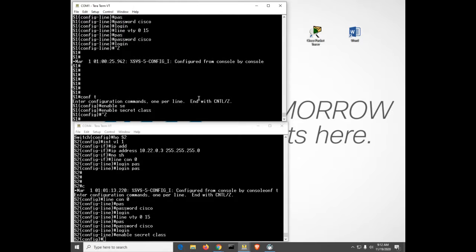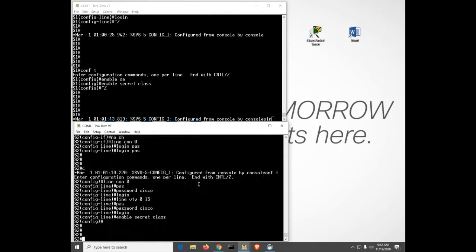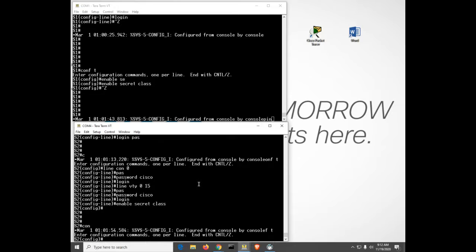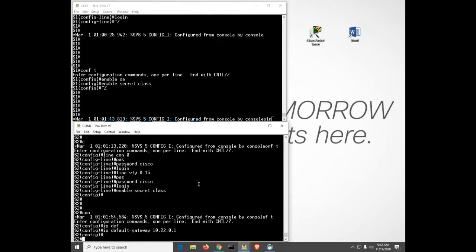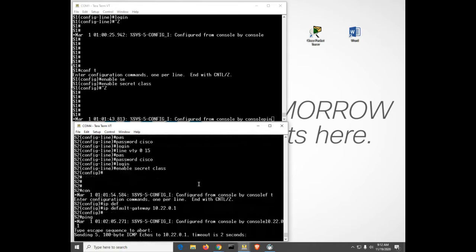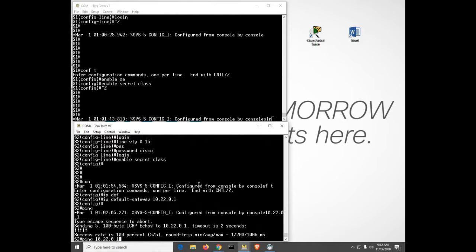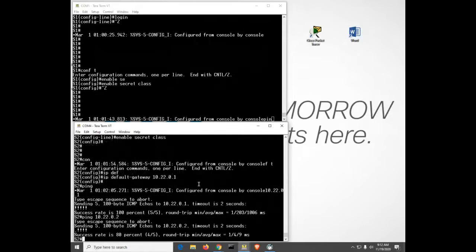Now let's check and see if we have some connectivity here. Can I ping? Oh, I didn't do the IP default-gateway in this one. I'll do that one. Configure terminal. IP default-gateway 10.22.0.1, I think it was. And can I ping it? 10.22.0.1. Well, that worked. Now can I ping my next neighbor switch? That works too. Okay, good.